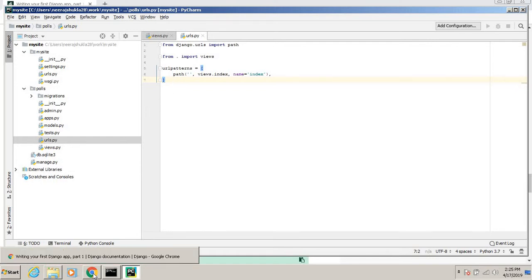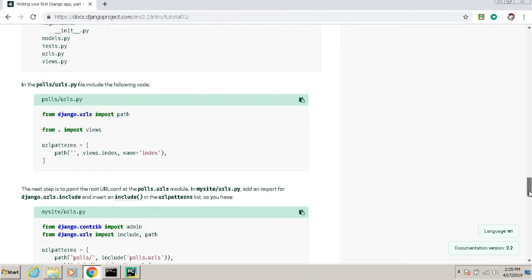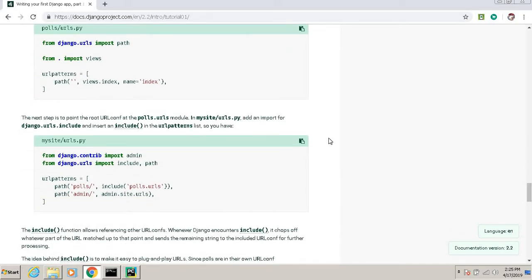Now a little more homework. Now what we have to do is, again we have to write a urls.py. Okay. So I'll copy this.